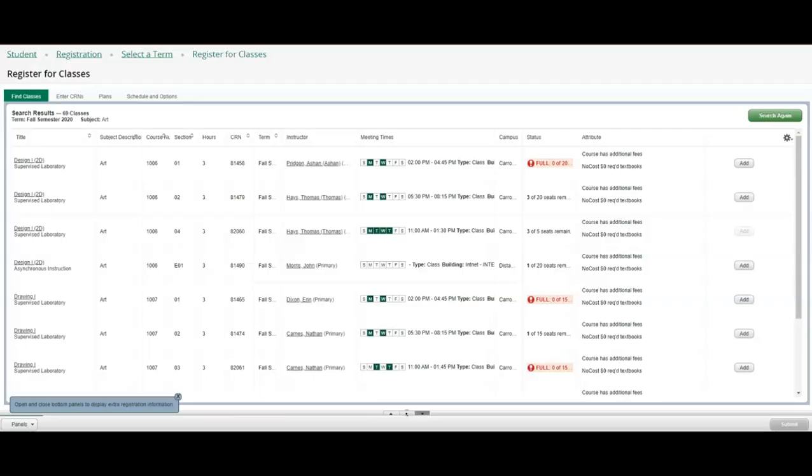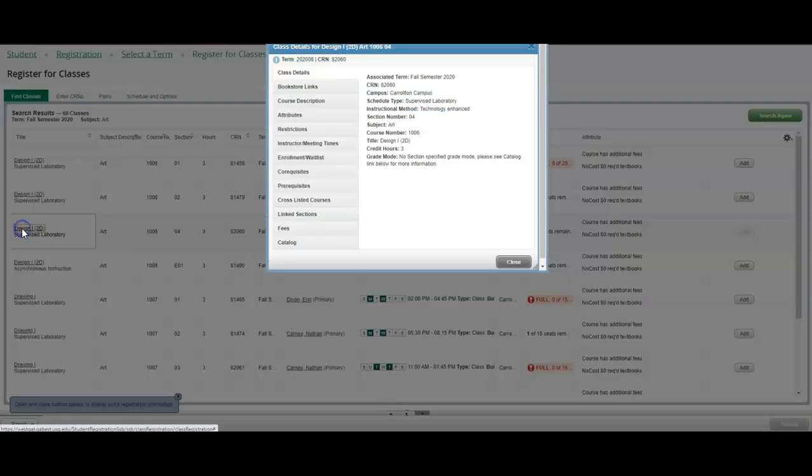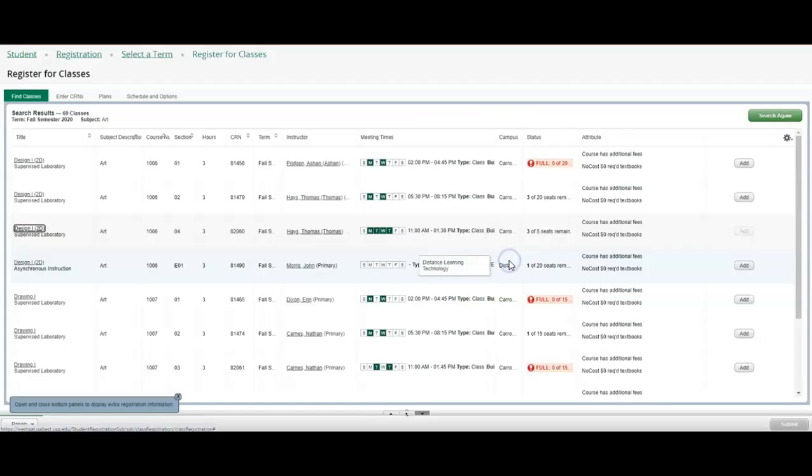Now, you will be able to view all of the courses that meet your search criteria. If you'd like to view additional course information, you may do so by clicking on the course title. Once you have identified a course you'd like to register for, simply click on the Add button.